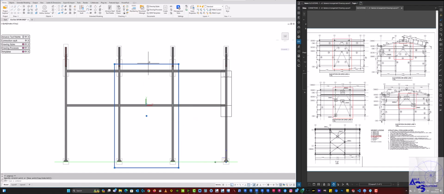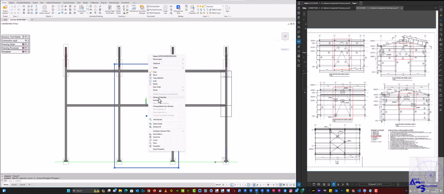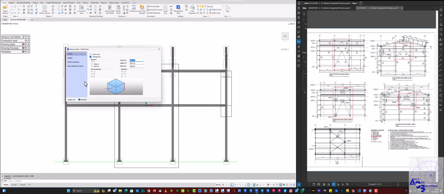If you want to see the properties for this connection view, you just select it, then right click and go to advanced properties. This is where you will see the properties of that view box. As you can see, along the Y, that is our dimension. Along the X, that's our dimension. Along the Y, that's our dimension, and along the Z, that's our dimension. So this 1000 millimeters is the total dimension of the view box along the Z.